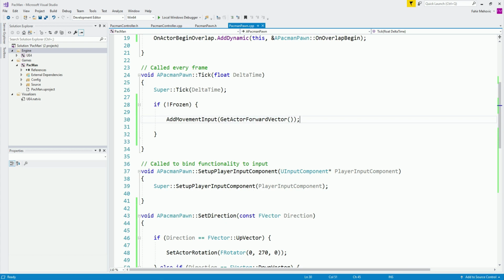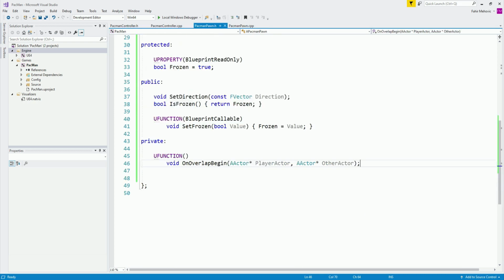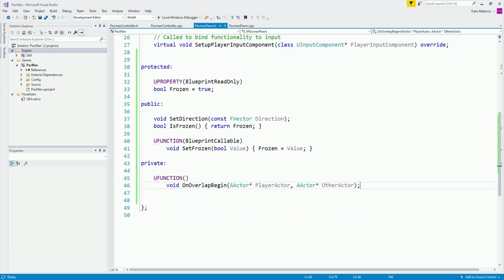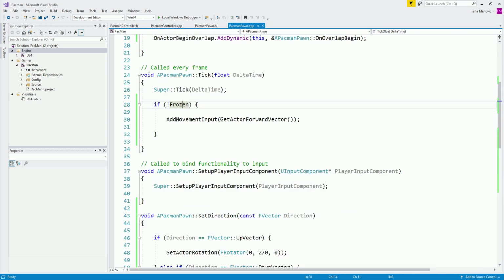Now, the issue here is that we are not setting our Pac-Man, so he's not moving. We are not setting frozen. It's set to true. You see over here, we set frozen equal to true, and we are testing here if we are not frozen. The exclamation mark will make it the opposite. Currently it's true, which means it's false, and this right here is not being called. How can we fix that?